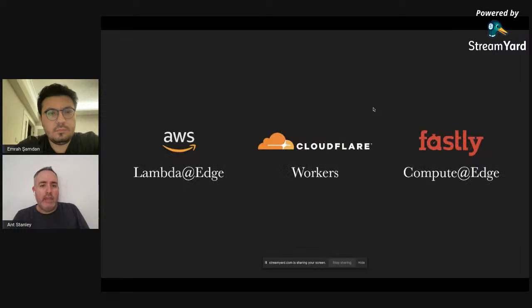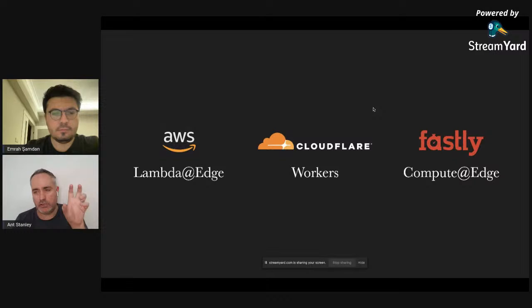So AWS are first. They released a thing called Lambda at Edge. Lambda at Edge was a collaboration between the Lambda team and the CloudFront team in AWS. Effectively, the Lambda team provide a runtime, and the CloudFront team provision it. If you go into the AWS console, Lambda at Edge is part of the CloudFront offering, not part of the Lambda offering. It's got a few constraints around it, but I'd say it's the first of the modern cloud functions at the edge offerings.